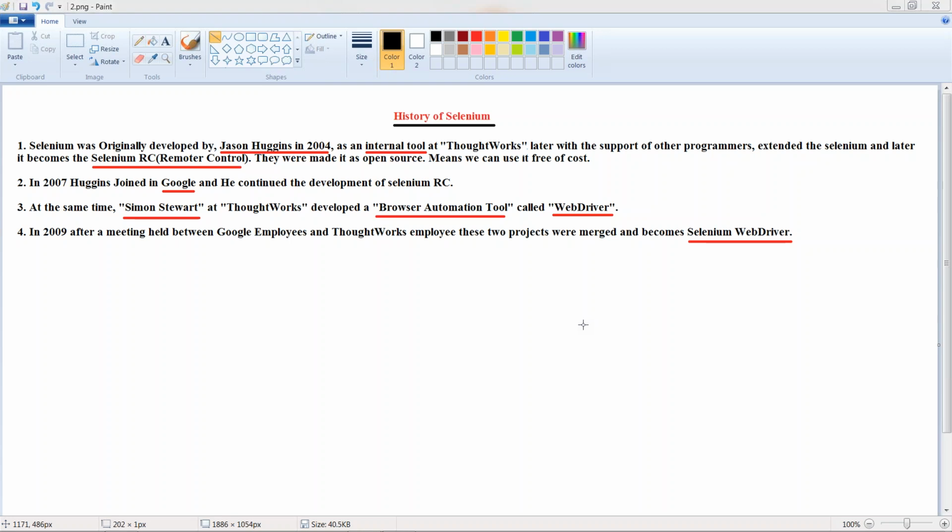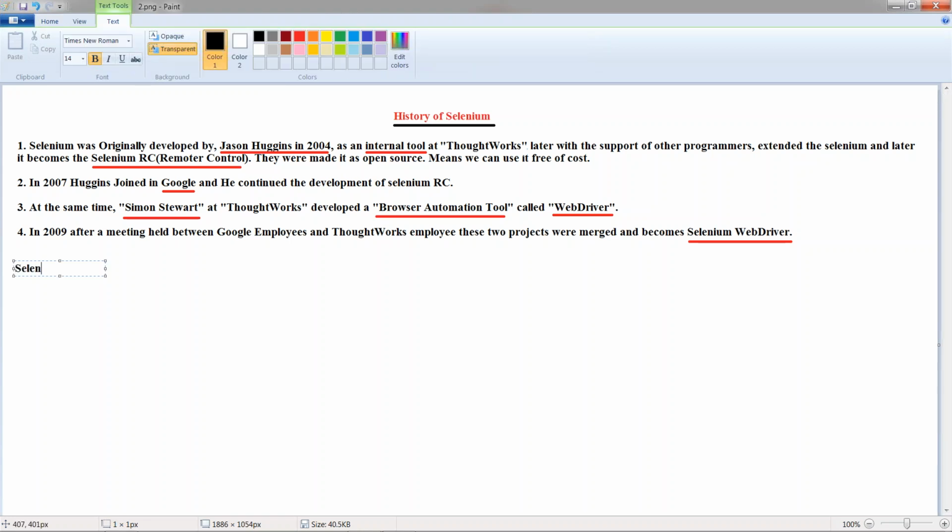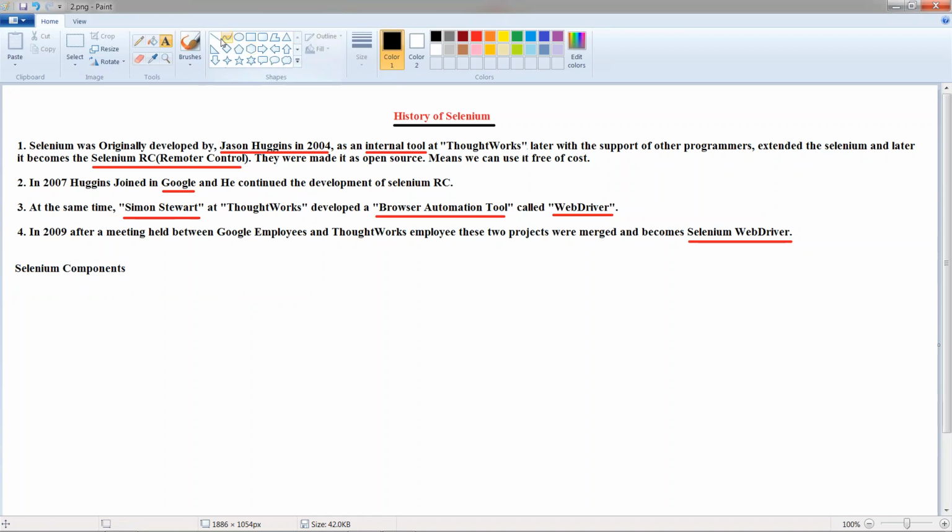Now we are going to discuss Selenium components. One minute, let me put the heading: Selenium components.